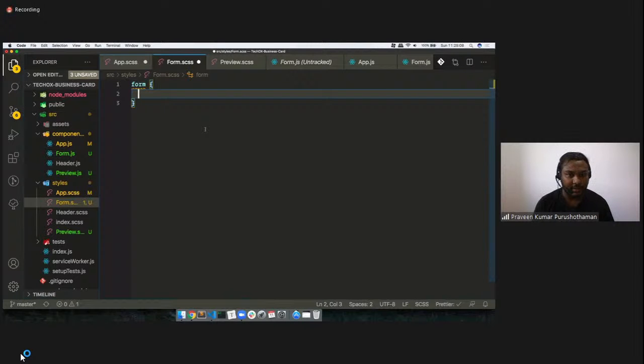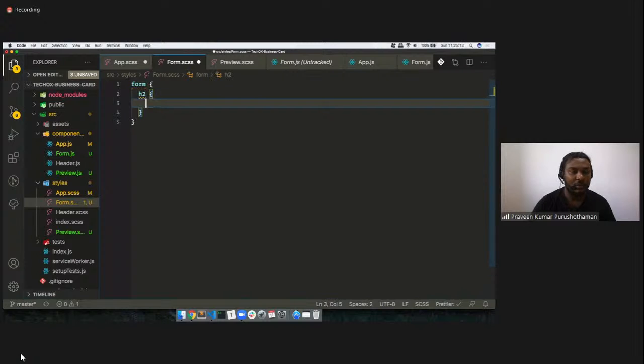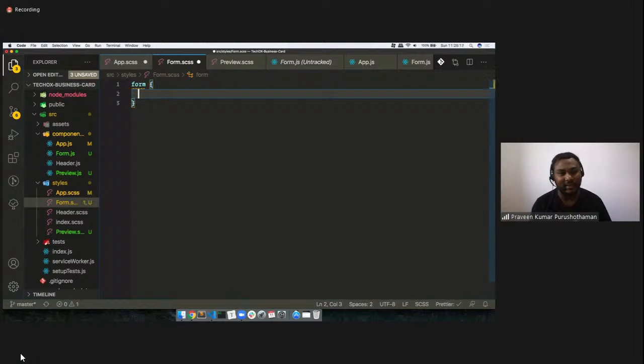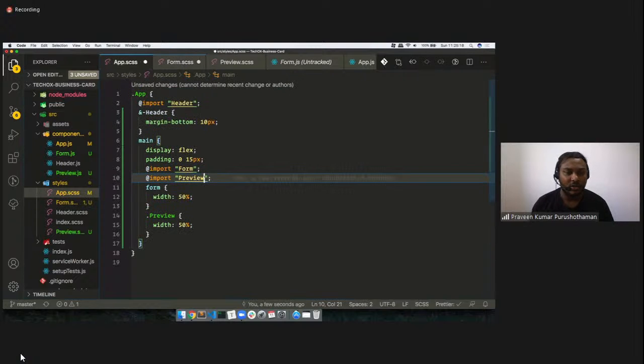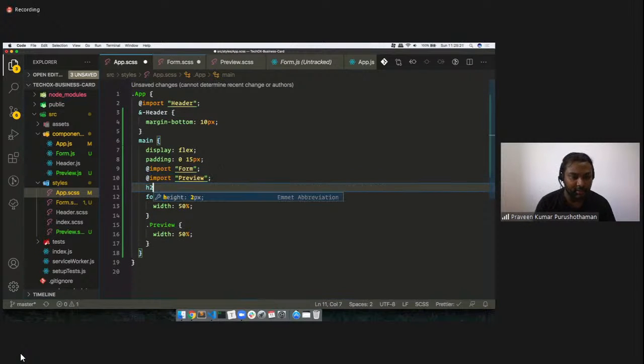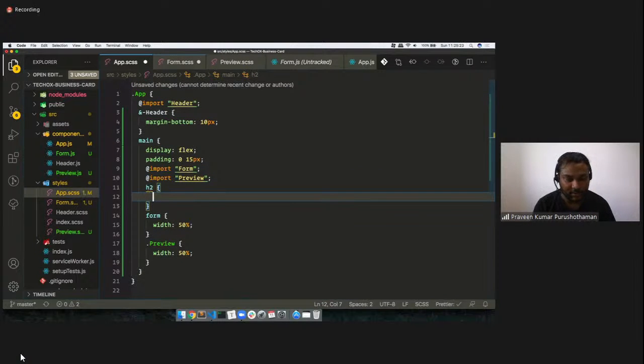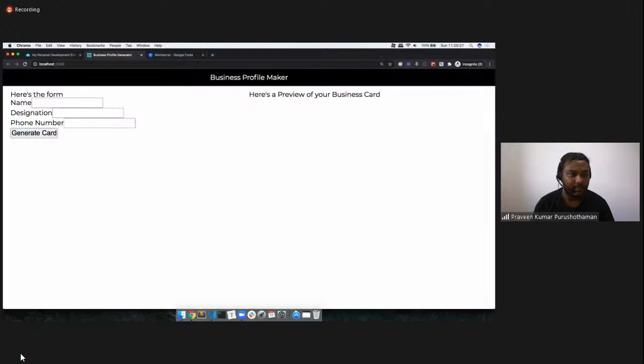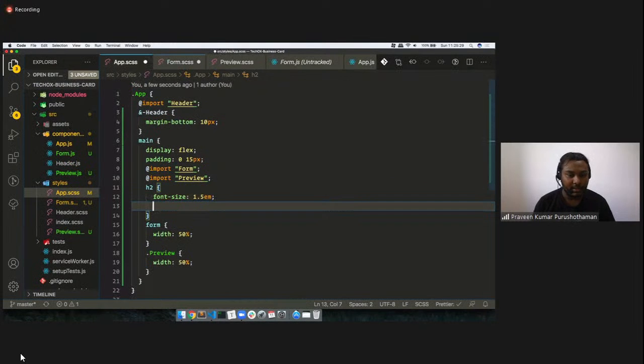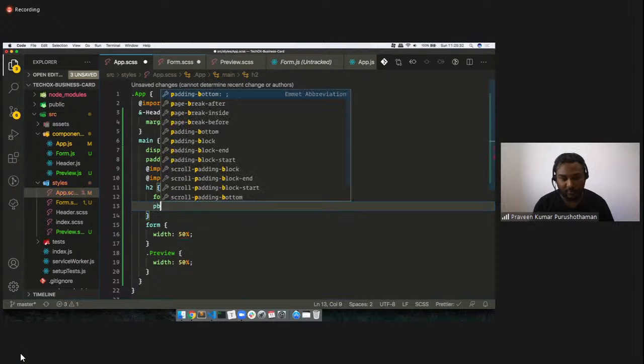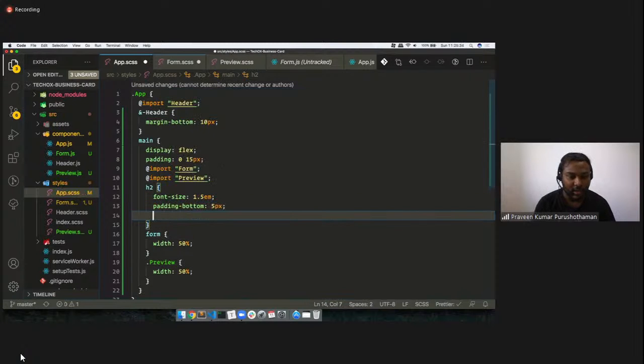For this form, let's think what needs to be done first. There is an H2, right? For H2, we really need a good style, but before that we don't need anything right now. H2 is common, right? So we'll put the H2 here inside the main. If any H2 comes inside main, we'll give a font size of 1.5 em, which is a bit big, and then we'll give padding bottom of 5 pixels and border bottom as 2 pixels solid, some nice blue color.